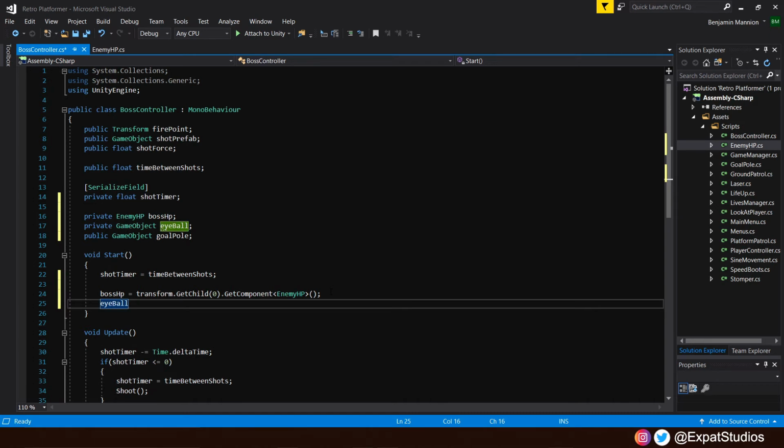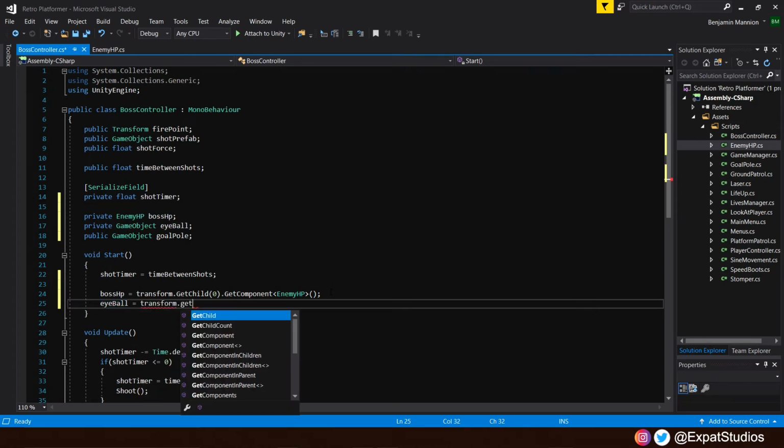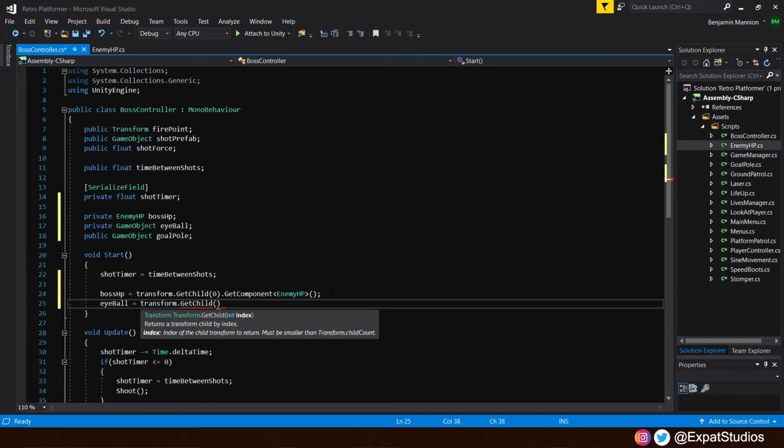So let's type eyeball equals transform.getChild, and in the brackets, its ID is index number, which we know as its second in the hierarchy of our child game objects on our boss. It's going to have an ID of 1. Following on from 0, which is the first number, the top one in the hierarchy. And after the brackets, we can put dot game object, this time with a lowercase g and a capital O.